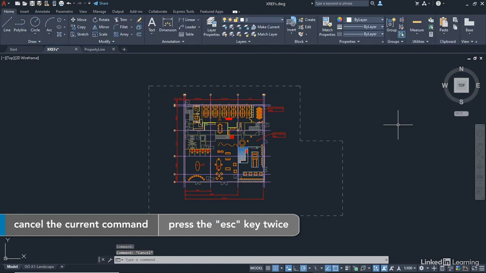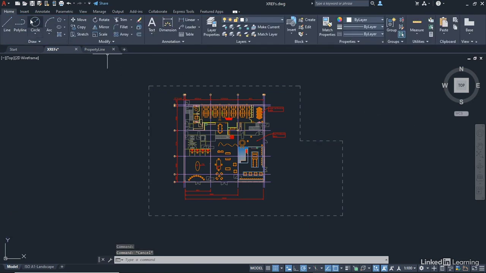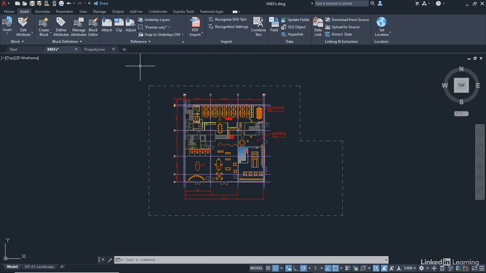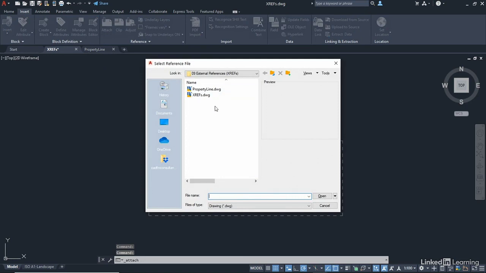Now, when you're working with these XRefs, what you do is you go to the Insert tab on the ribbon, and you've got a great big reference panel right here. And if I want to attach a reference file, it doesn't just have to be a DWG. If I click on Attach, as you can see, it's gone to my external references folder where I'm working from. There's the xrefs.dwg and the propertyline.dwg. That's where both of your drawings should be, in the same folder like that.